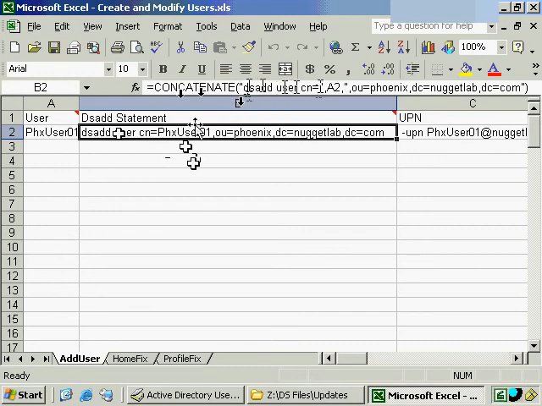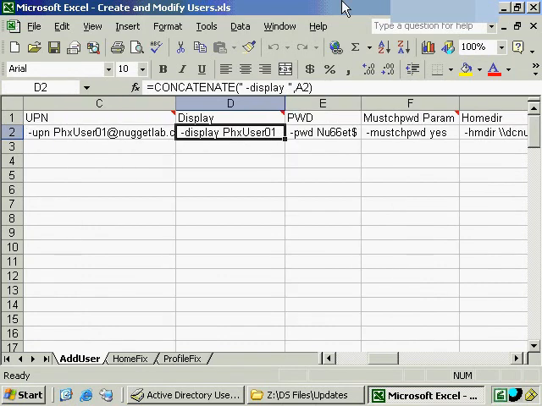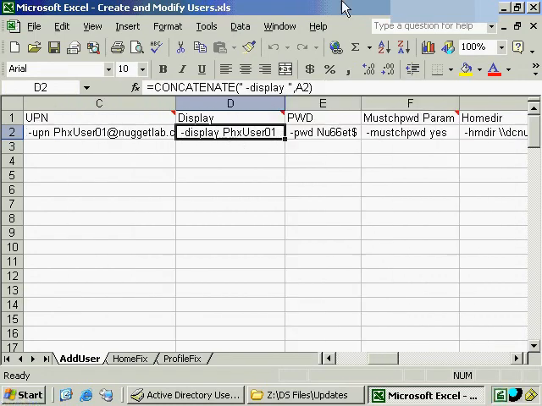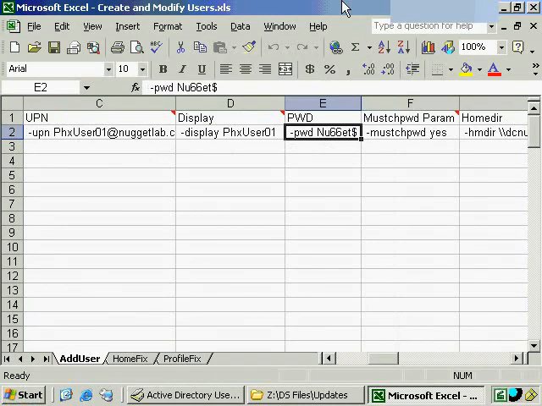You separate the values with a comma, so there's A2, which would be a reference to cell A2, Phoenix User 1, so it automatically plugs in here in the result. And then the remainder of the distinguished name. Then we move on to the user principal name, which is also a concatenate statement, combining text with cell A2, and then the display name is again a concatenate statement, very simple. Password is not a concatenate statement at all, it's just plain text because it doesn't really need to specify an individual user for that.